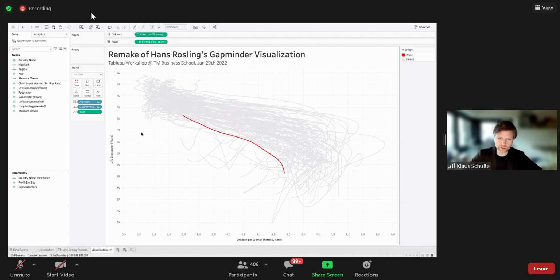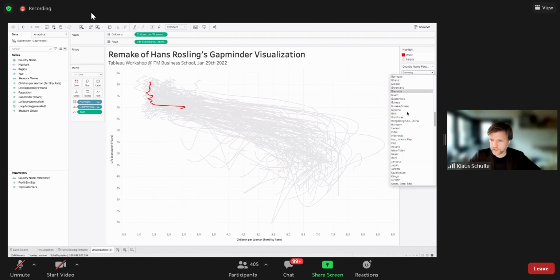But what's cool now is we can use this parameter to find different stories in this data set. Therefore, go to the country name parameter and say show parameter. And you will see the parameter here on the right side. And we have now India on top of it, but it could also be Germany over there. Or there are so many interesting stories in this data set.